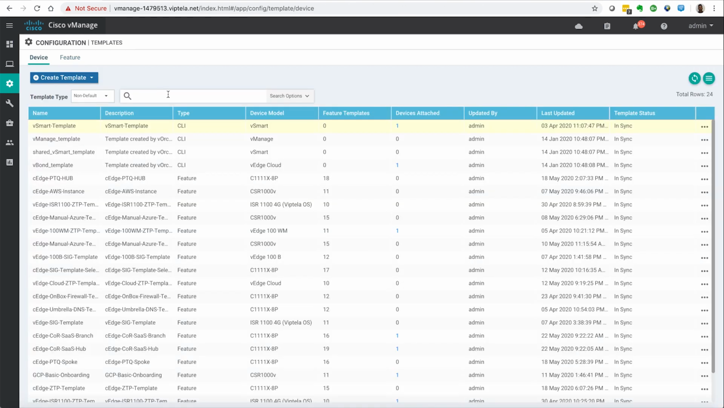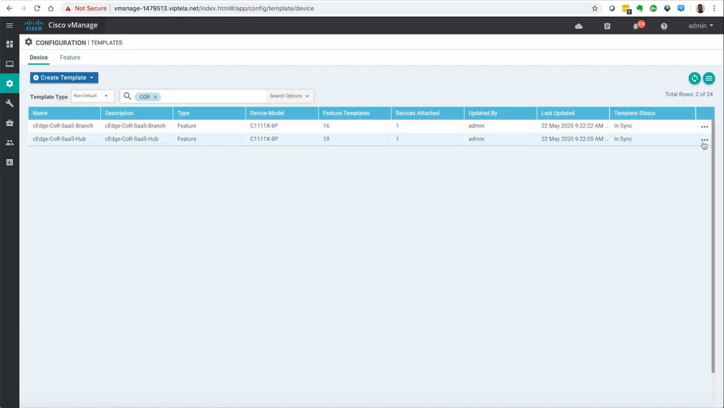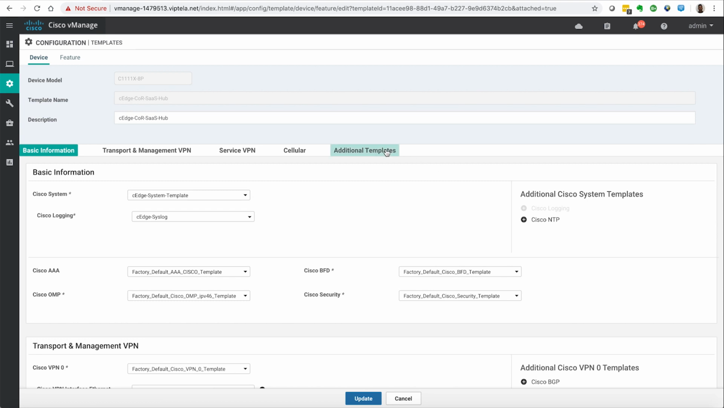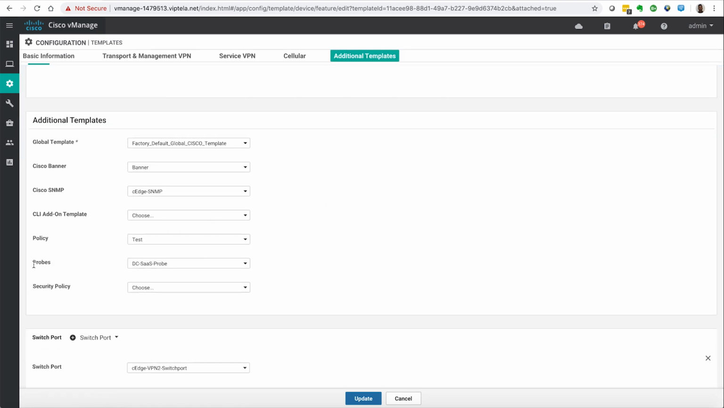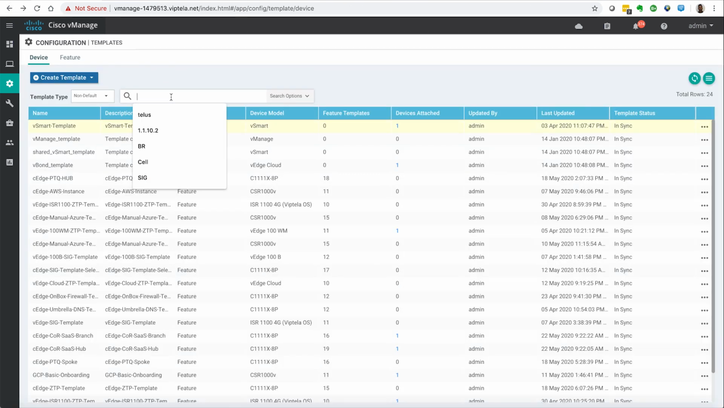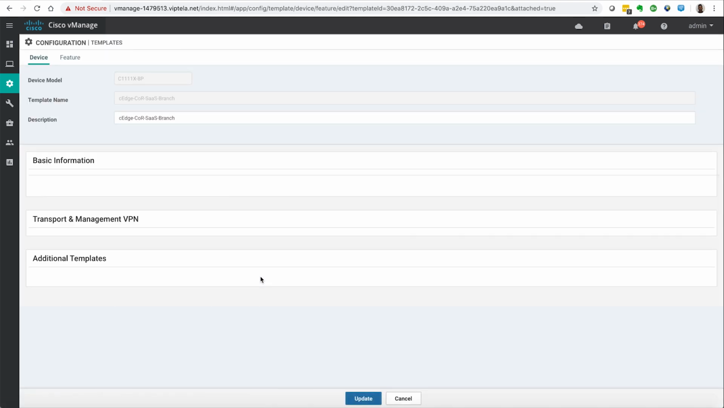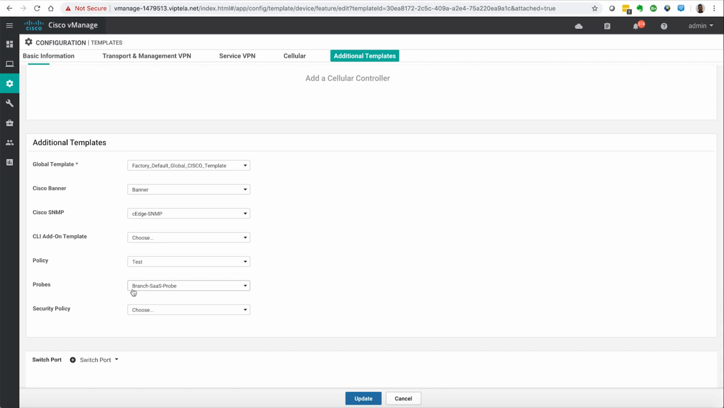And then these are the two templates that I attached into the device template. So let's take a look real quickly at the hub device or the data center device. If you real quickly go into the additional templates, as you can see, the probe where I have attached the DC SaaS probe feature template that I created or showed you in the previous step. Also, for branch, I have done the same thing. Here I have attached branch SaaS probe.